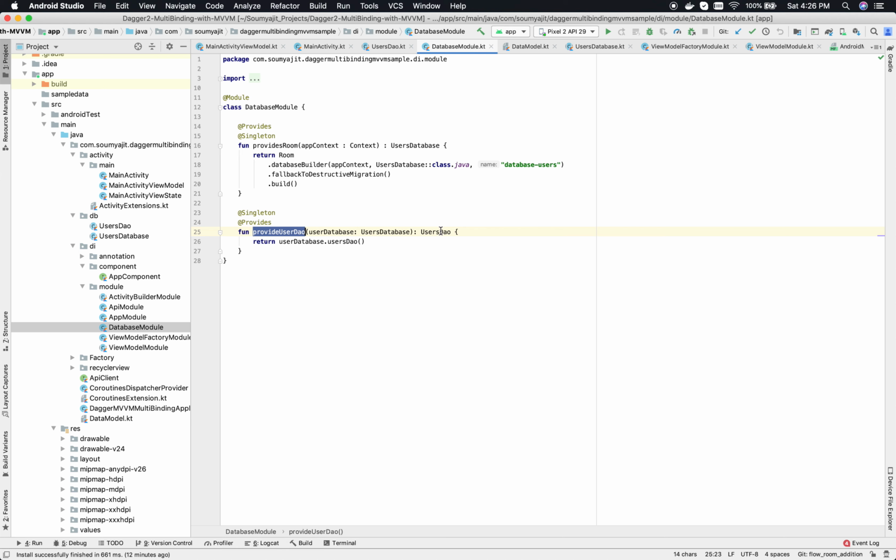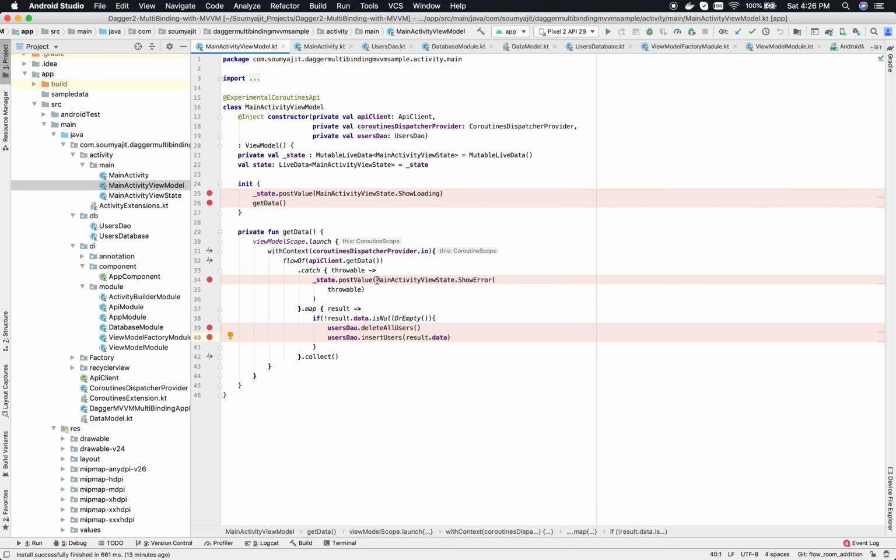Now let's check the two major components of the app: main activity view model and main activity. First, let's analyze the changes in the view model. So in this one, I have just wrapped the API client get data method with flowOf. This one I am talking about. In the last video this was not there.